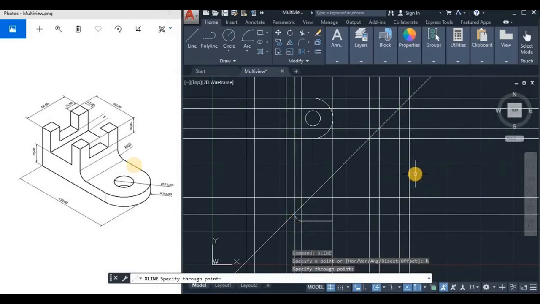So draw one by one and keep drawing your right side view. As in this case the height is 20 as shown on the pictorial view, so you use the height of 20.